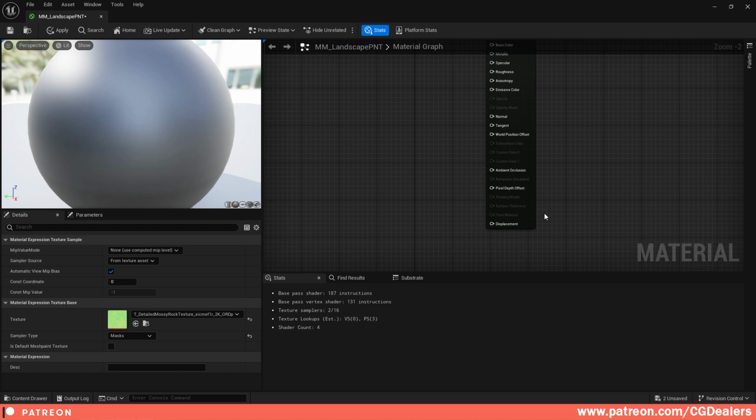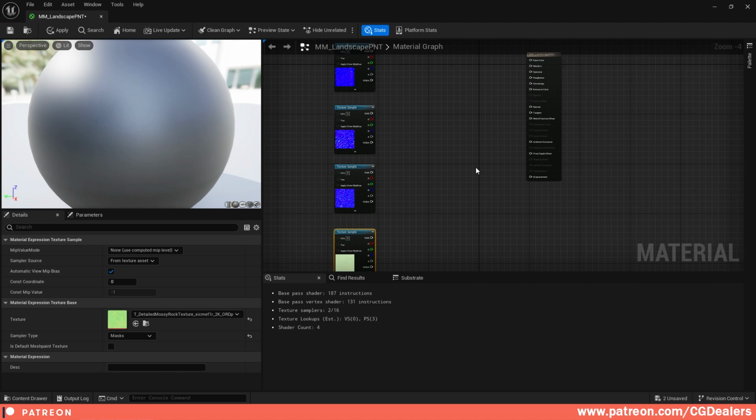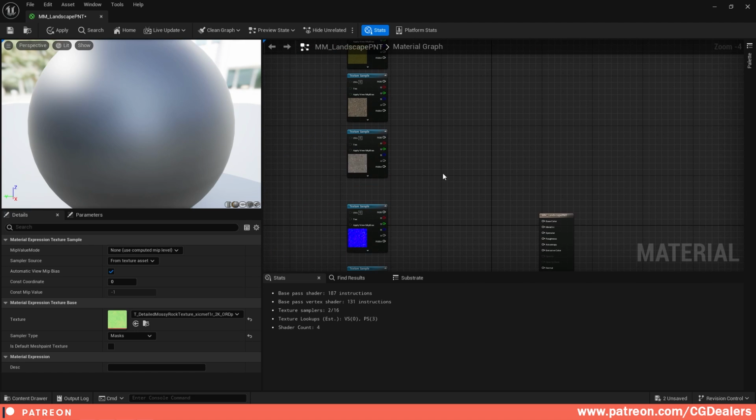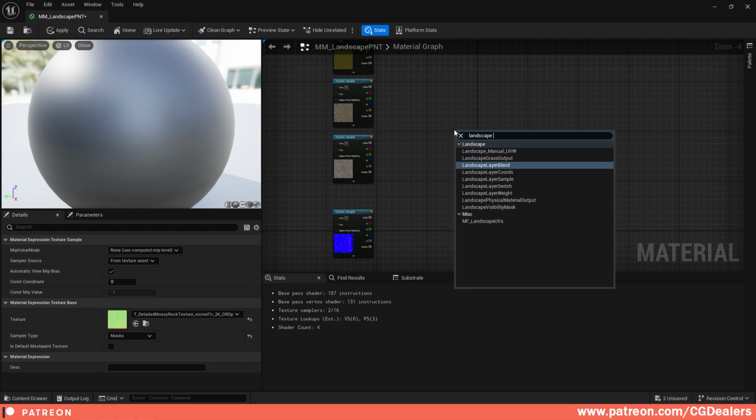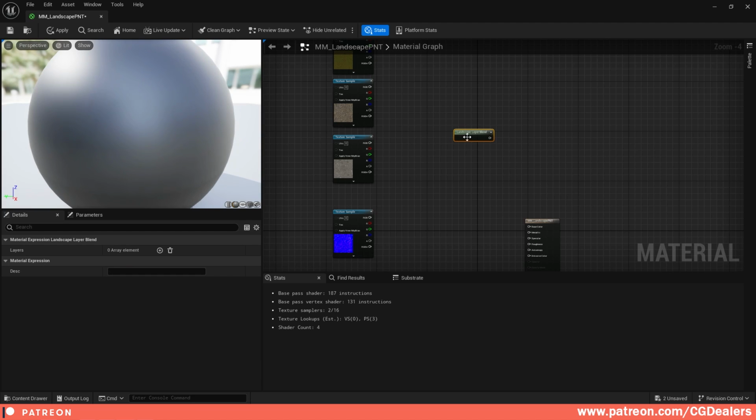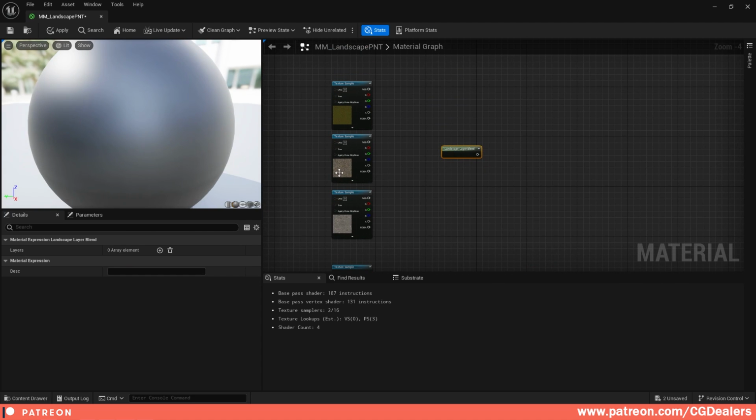The displacement is enabled for me, but if you don't know how to enable the displacement, go and watch my other video where I explain how to enable the displacement map. So the next step is we need to add a landscape layer blend. I'm gonna right click, landscape layer blend. This will blend the textures together and will give us the ability to paint.